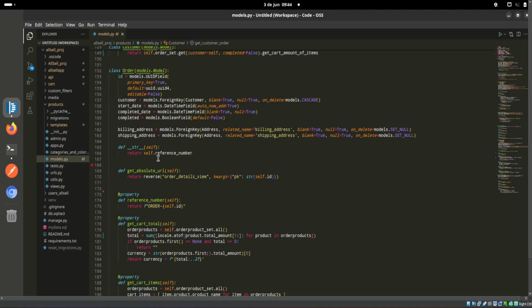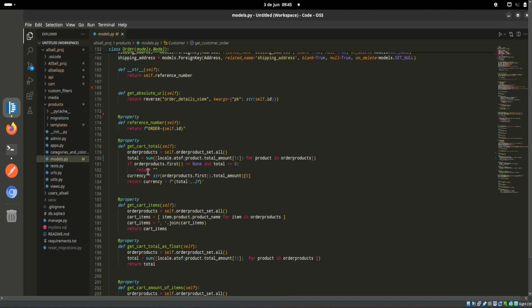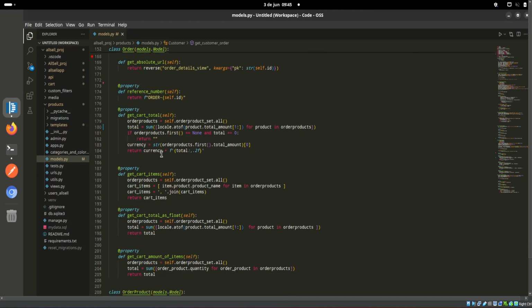And we also have the order model, which will store the data related to an order, whether it's an active one, whether it was an order that is completed, or if it's not, then the cart is still active and the customer can still add items to that cart. And we also have some properties regarding this model.